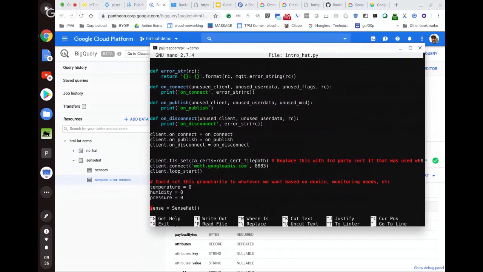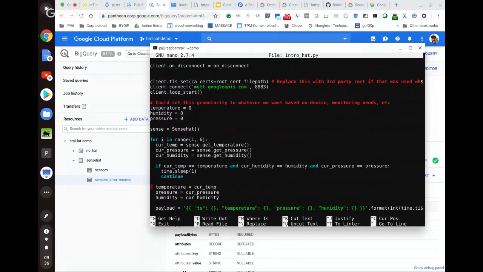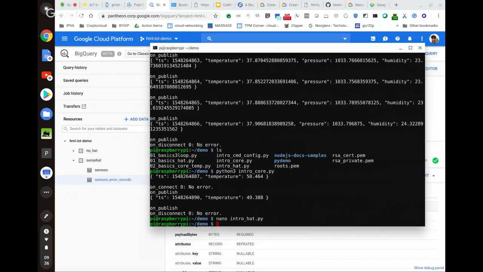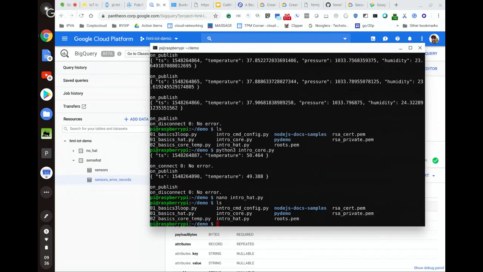And that's it. On connect, I want to send the payload, which is TS, temperature, pressure, and humidity. But we want to do something additional on top of this as well. If we look in this directory, what we want to be able to do is intro to command and config.